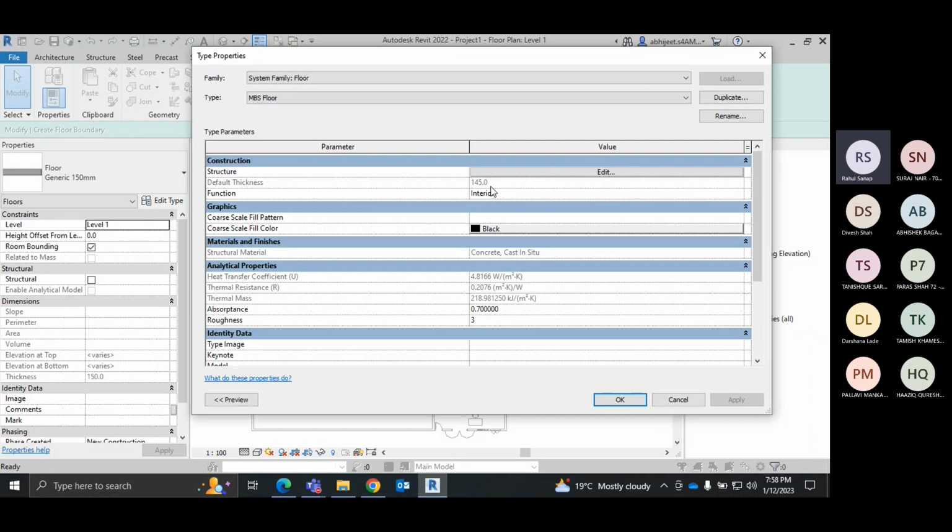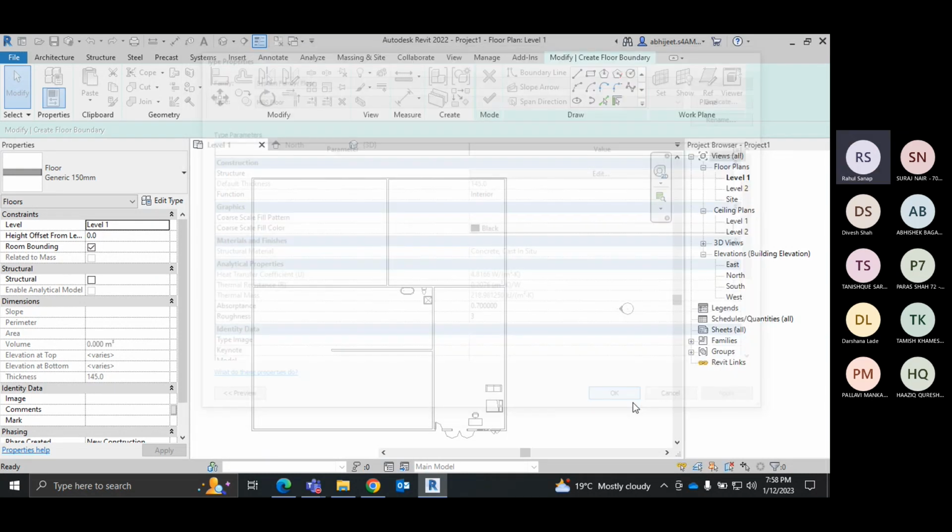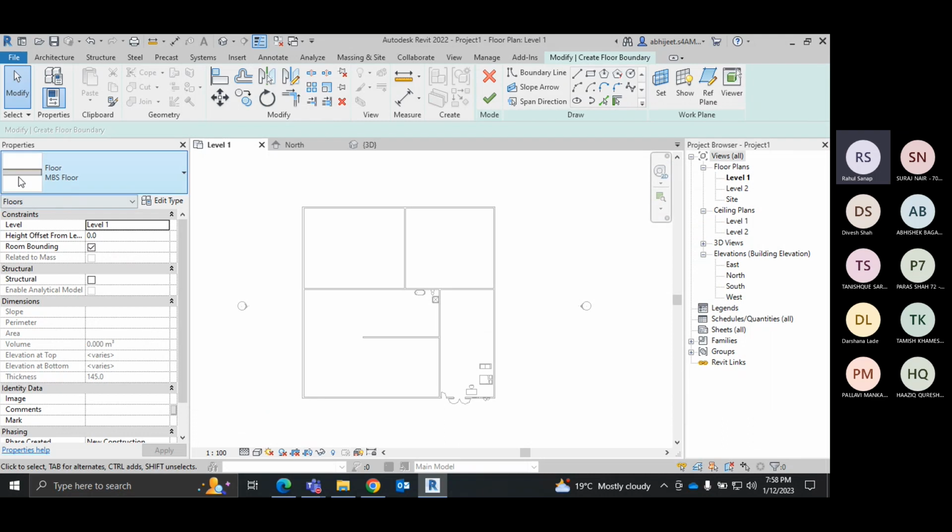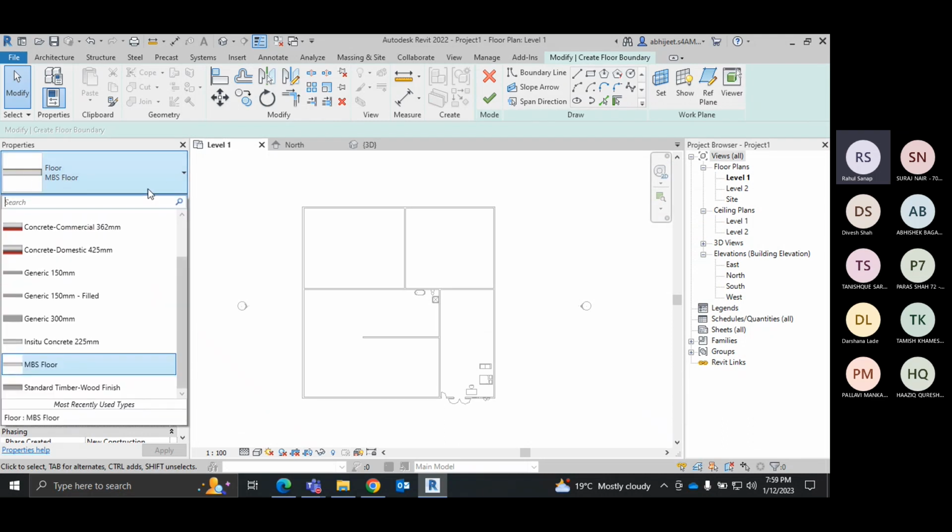So where did 145 come from? 130 will be your actual concrete slab thickness and 15 that we have considered as a wood layer. Okay, then I'll simply click OK. This is done. Here, look, whatever I recently created, I can see it here as MBS floor.